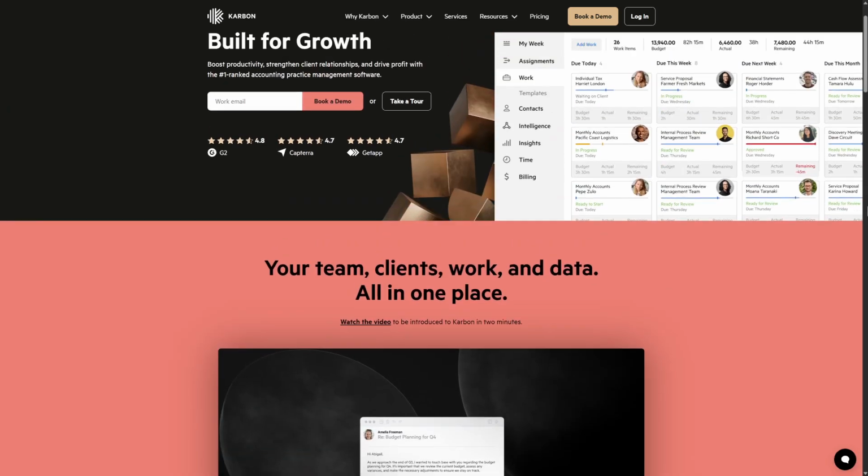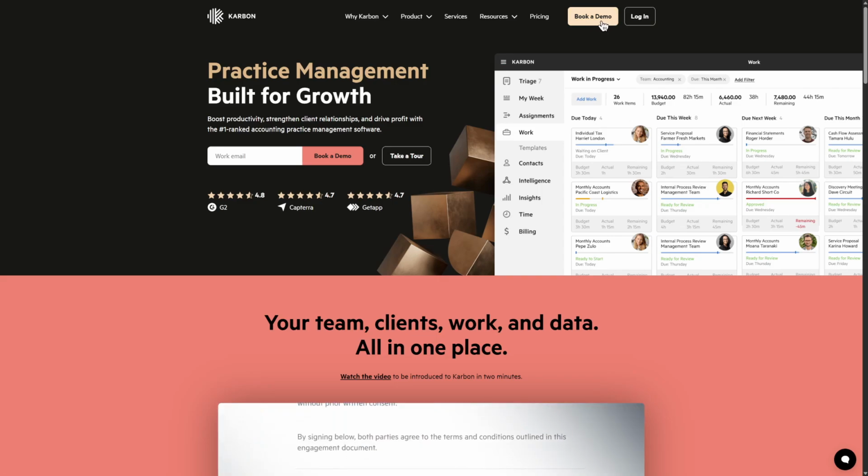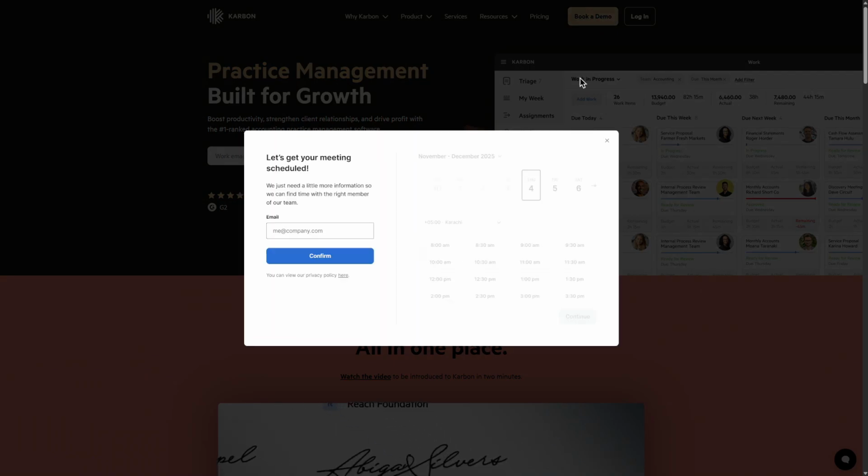To start using Karbon, the first step is to visit the official website at karbonhq.com. When you open the website, you will see different options on the top menu, such as login, book a demo, pricing, product, solutions, and resources. If you already have an account, you can sign in using your credentials. If not, you can choose the book a demo option.